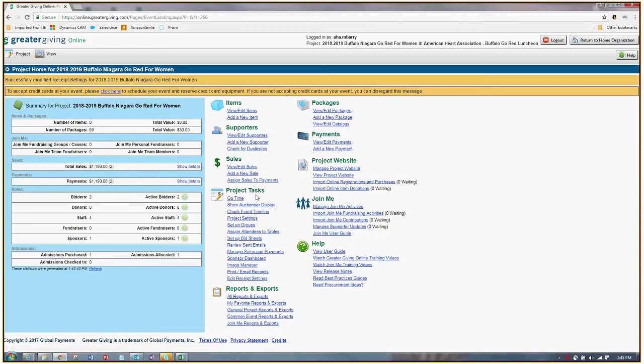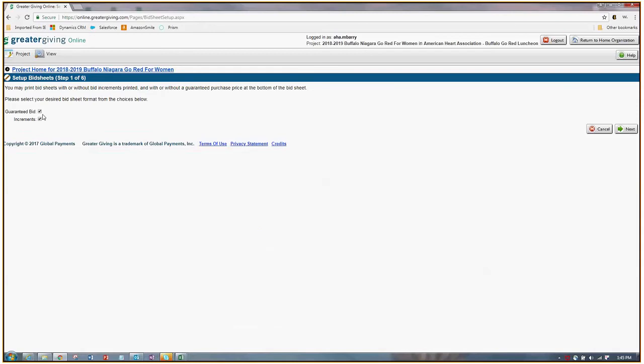So again, under project tasks, go to set up bid sheets. You have the option of using a guarantee bid if you want. No matter what, you have to use increments, but the guarantee bid is optional. Guarantee bid is basically like a buy it now price. If you were on eBay and you wanted to guarantee that you won that auction, you would just hit buy it now and that item's yours. Same holds true for our auctions. You can set guarantee bids at way above retail. If somebody's willing to pay that price way above retail, then it's theirs, and all bidding stops on that package. So I'm going to leave that there.